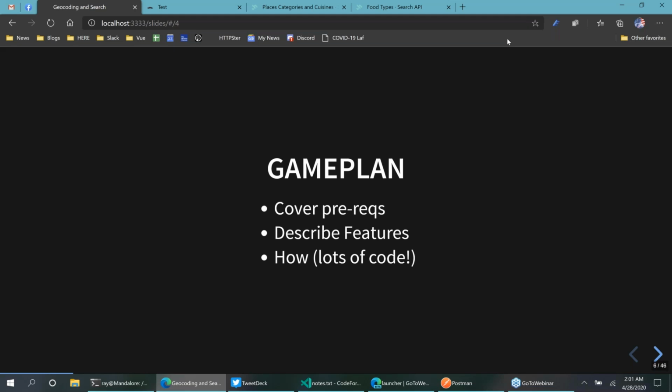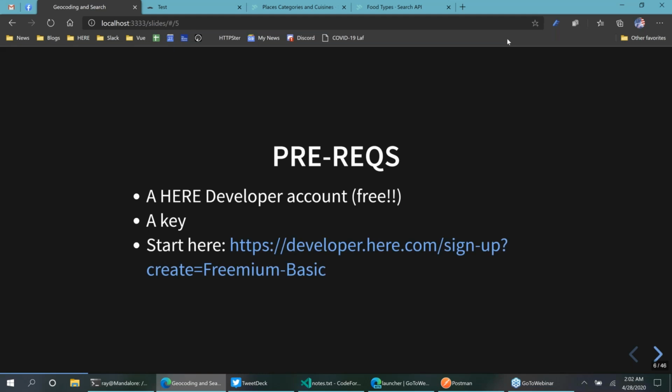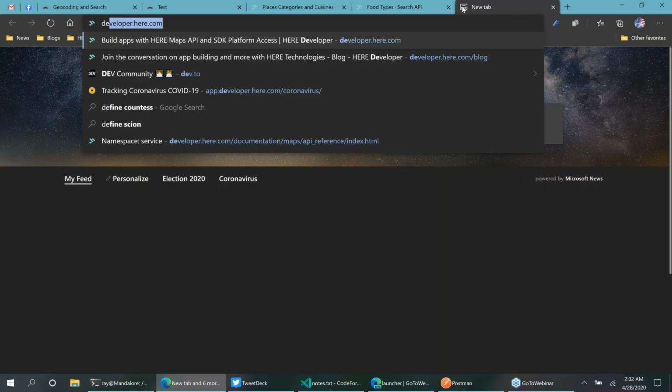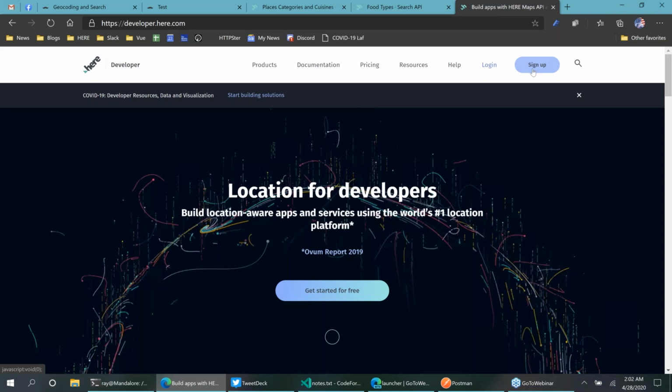Now, in terms of prereqs, it's not too difficult. You do need a developer account, and that is free. You don't need to give us a credit card number. It's totally safe to sign up. And then once you do that, you will need a key, and I'm going to show you where that key is in a second. You could start over at developer.here.com, and you don't have to copy that URL. If you go, like I am right now, to developer.here.com, you'll see a sign up button in the top right corner, and you can just go there real quick to get started.